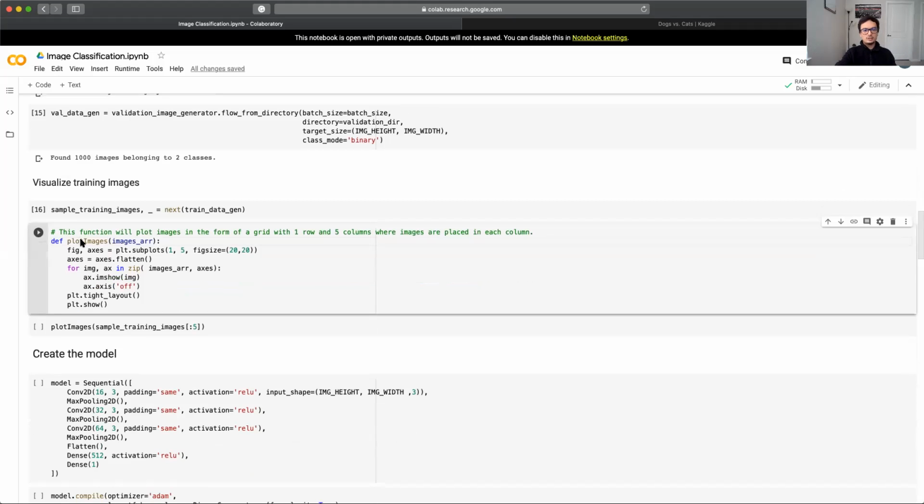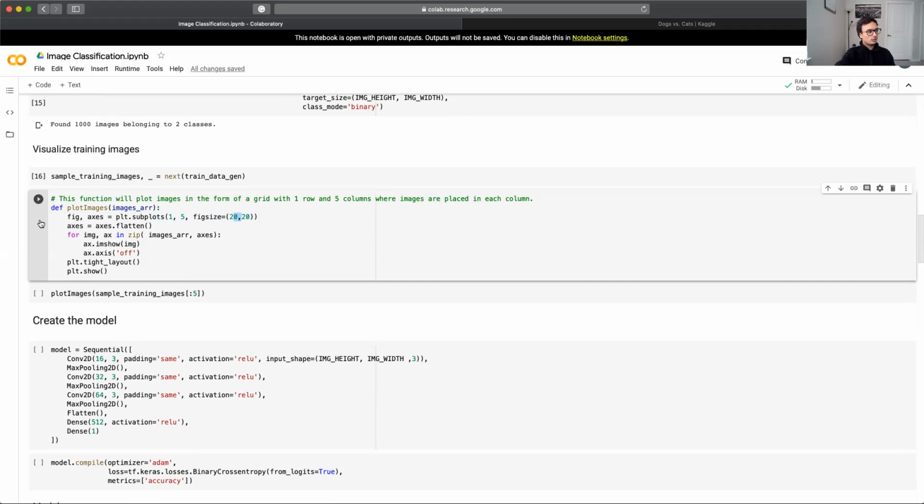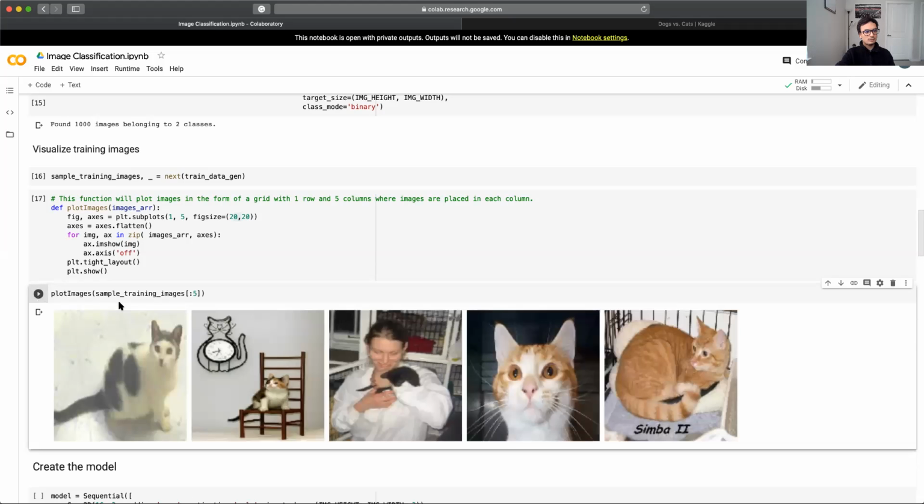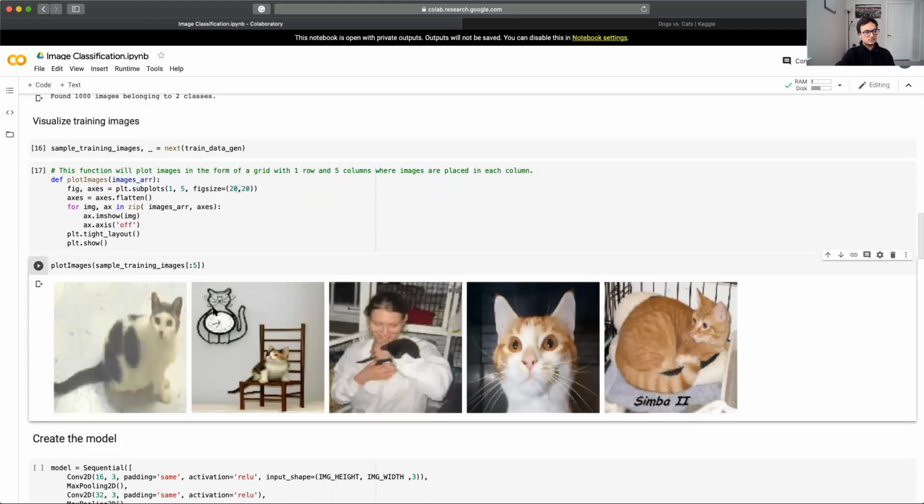And here we have defined the function to plot the images of the figure size 20 by 20. So if I run this, now the function is defined, and if we see the sample of five training images, this is our training set of cats. Mostly here we can see the cats.